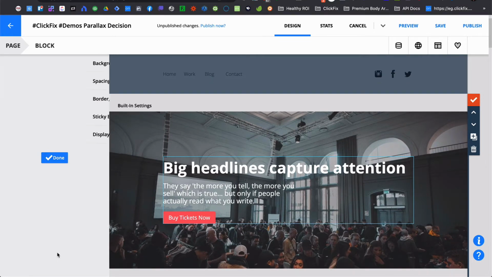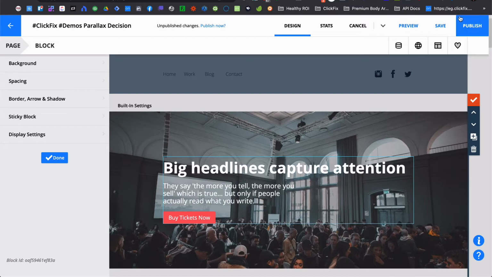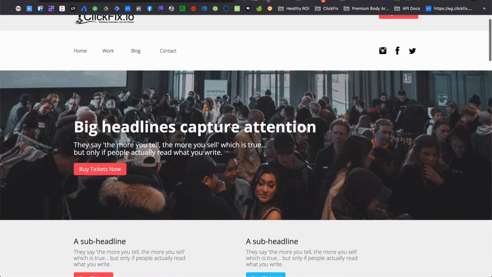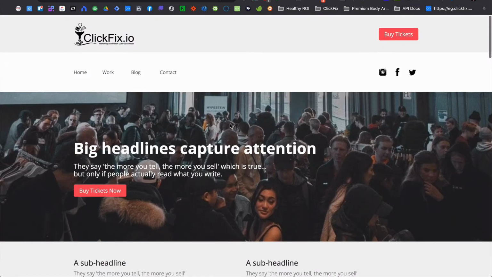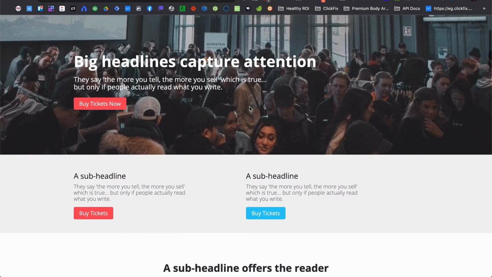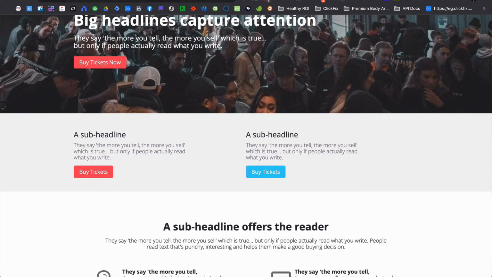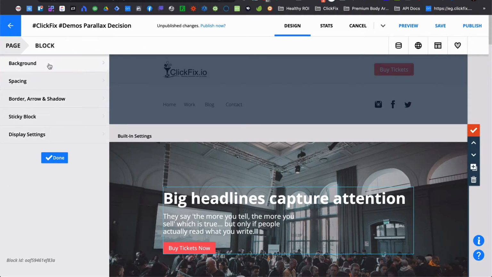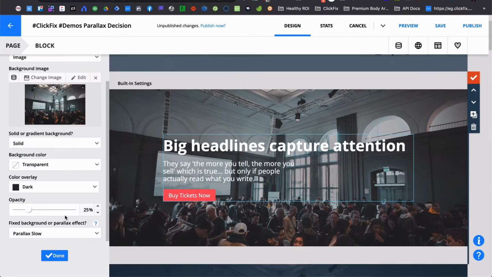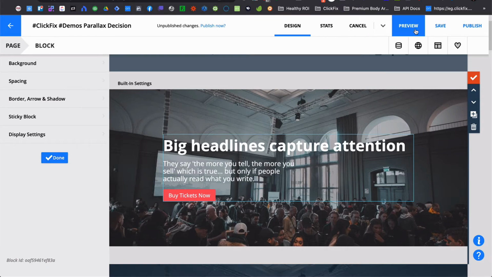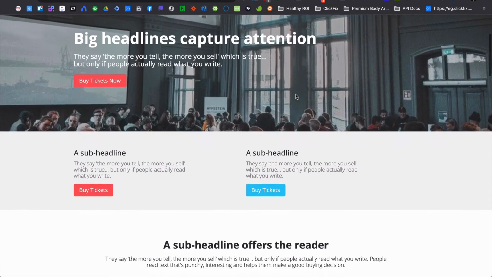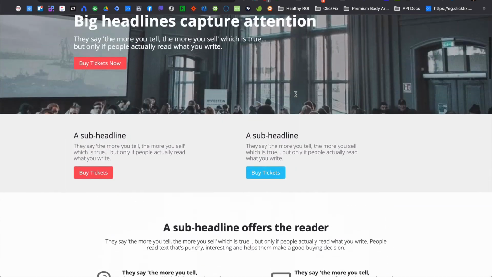So parallax slow, let's go ahead and preview that. All right, so this is what parallax slow means. It means that both the picture and the section kind of move at the same time. Let's change that to a different option here. Parallax medium, same kind of deal, but now it's going to move a little bit faster. And it stutters a little bit sometimes.